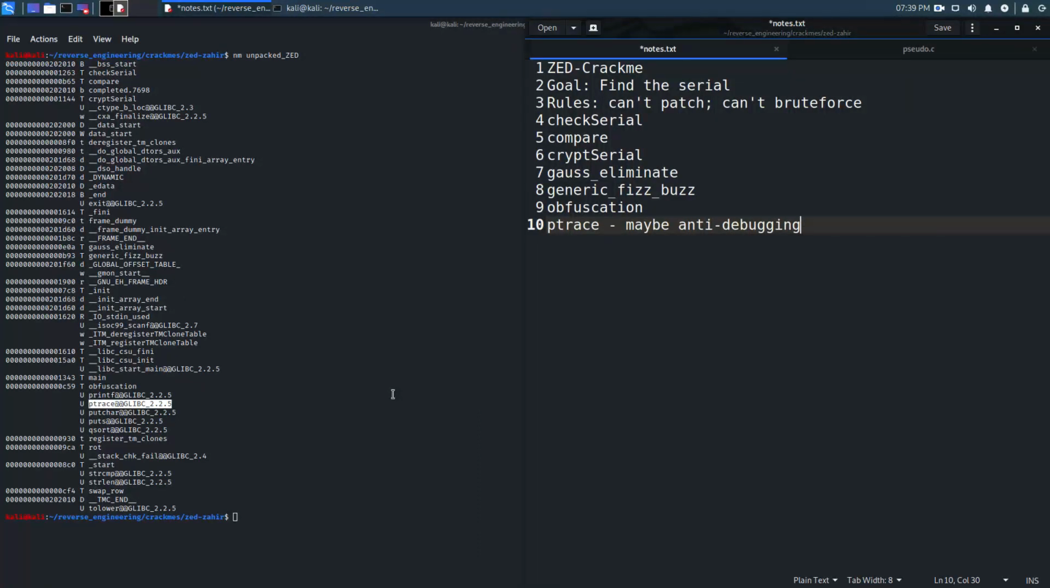And so ptrace is a function that you can call in your program, and you can use it as a check to see if someone's debugging, and you can actually quit if so. That may be what he's doing, but we're not sure yet. And let's see, quick sort, and then there's rot.